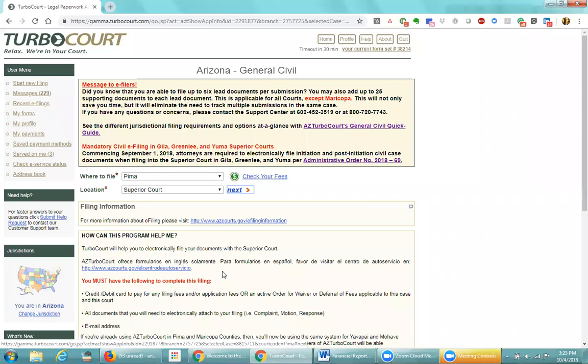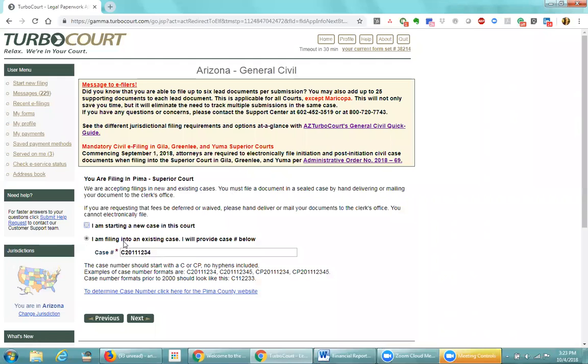You're logged in, you're in Arizona, you say you need to do a general civil filing, you indicate where you're filing. So here I've said I'm filing into PIMA, but this time I'm going to say I'm filing into an existing case. All right, because I'm choosing that route, I need to provide the case number, the PIMA case number. And whatever jurisdiction you've selected, we will show you their valid case number formats so you know what they're looking for, so we can find it for you, okay?